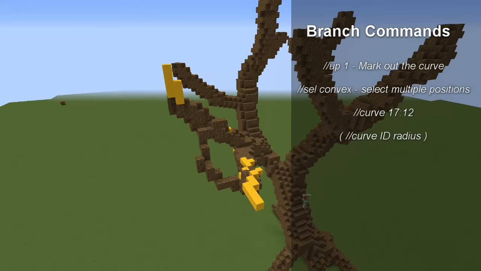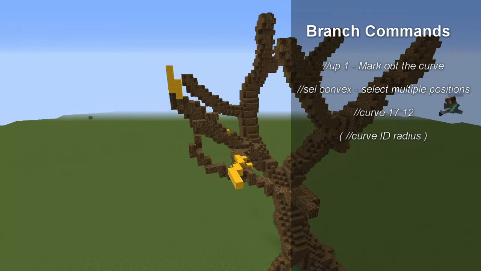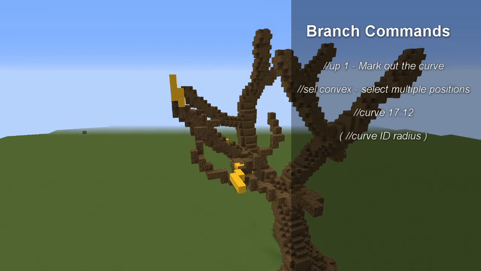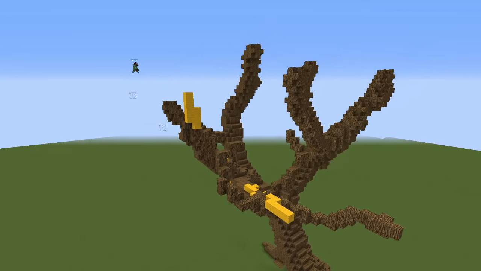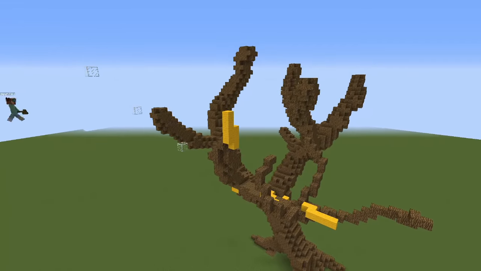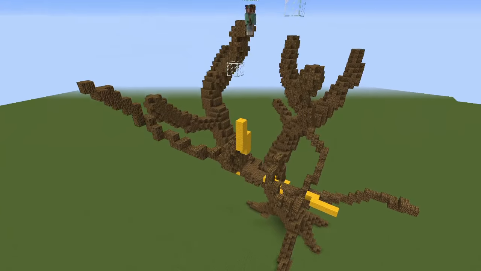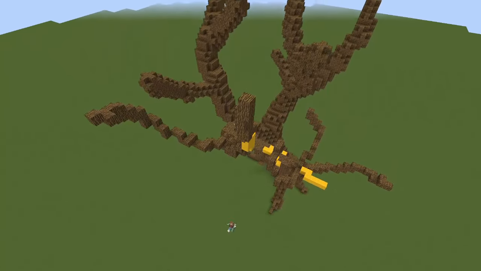Once I'm happy with this section of branches, I begin with my curve command, just setting up my glass with the up 1 command in the shape that I want, and then selecting them with my brush and getting that curve.